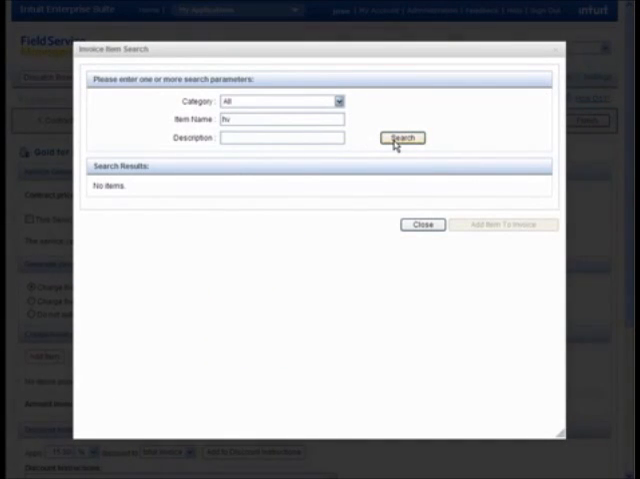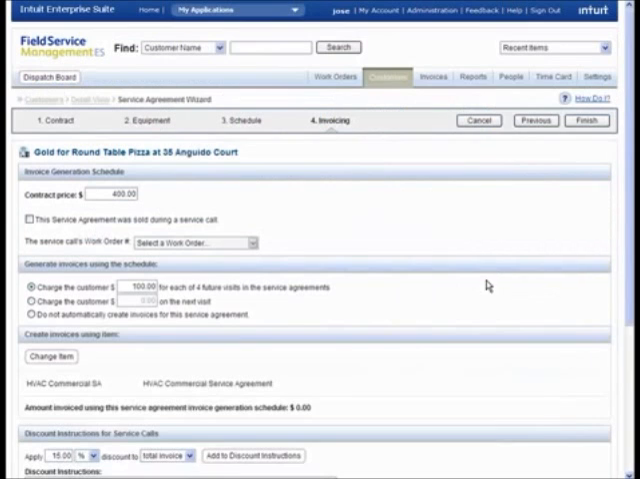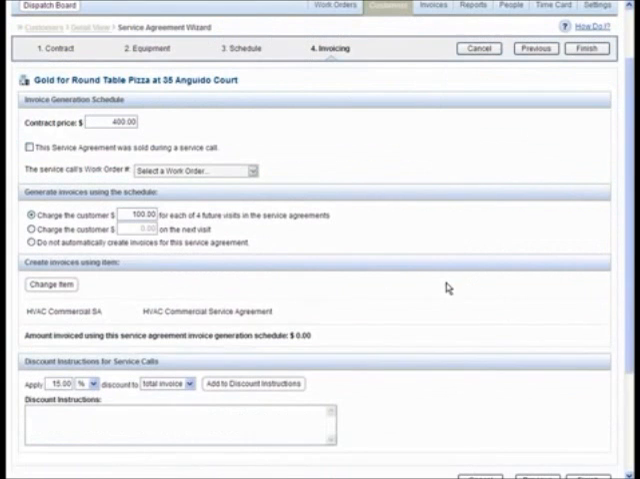So in this case, we know it's a gold service agreement, so we've got a specific labor item for that. And you'll notice the price is marked 0 here. That will auto-populate based on your agreement with the customer. And the last thing we're going to do is include our discount instructions. In this example, we do a 15% discount on the total invoice for all service calls not included in the service agreement. That will show up on every invoice so that you always charge the customer correctly.